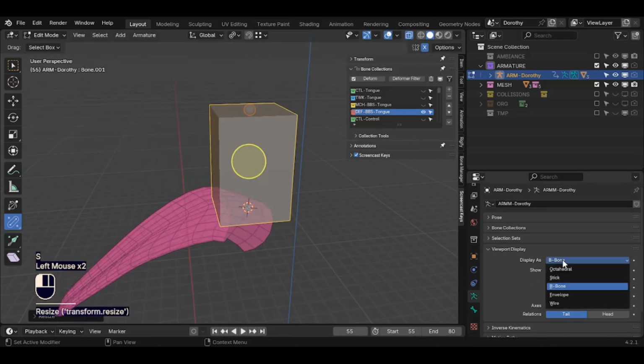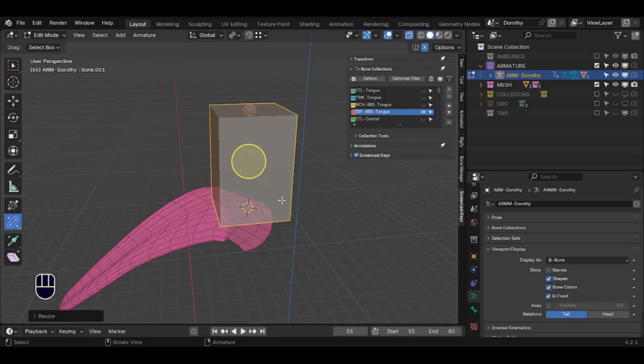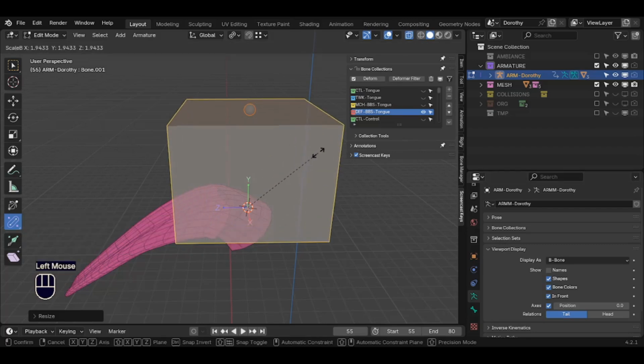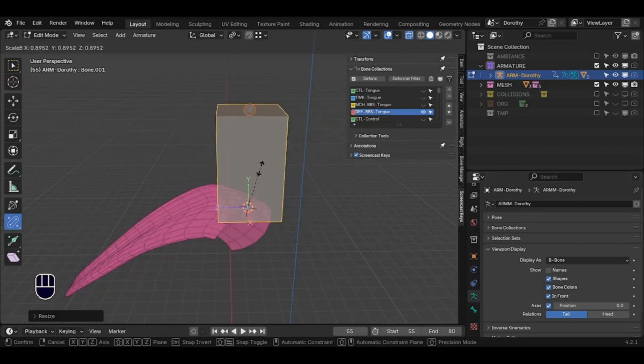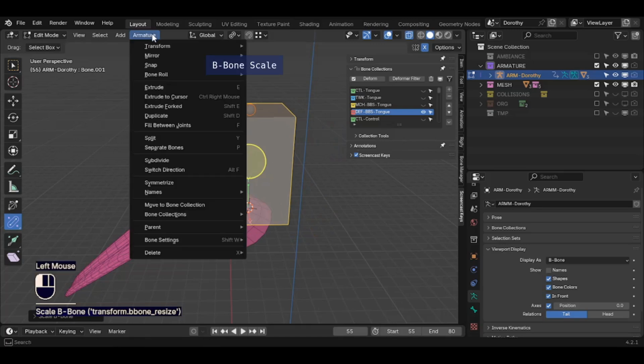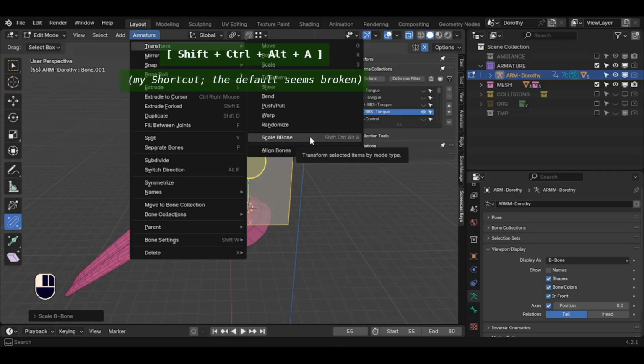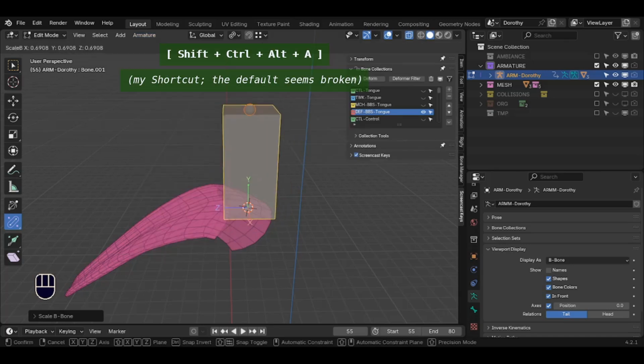You see I'm using the display as B-bone, bendy bone, so that we'll be able to see the segments. I'm not using octahedral here, and axis fundamental. Note that I can use this bone envelope here to change what is called the B-bone scale. It's a transform here, scale B-bone, and I've placed this as Shift Control Alt A. I don't know the original shortcut.